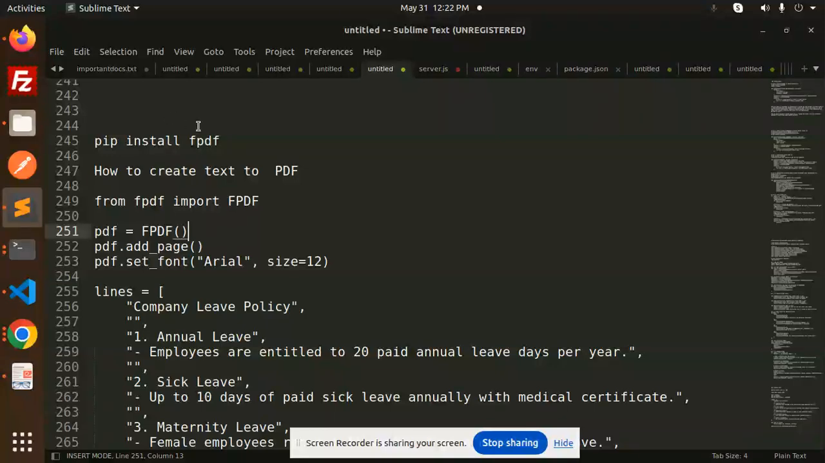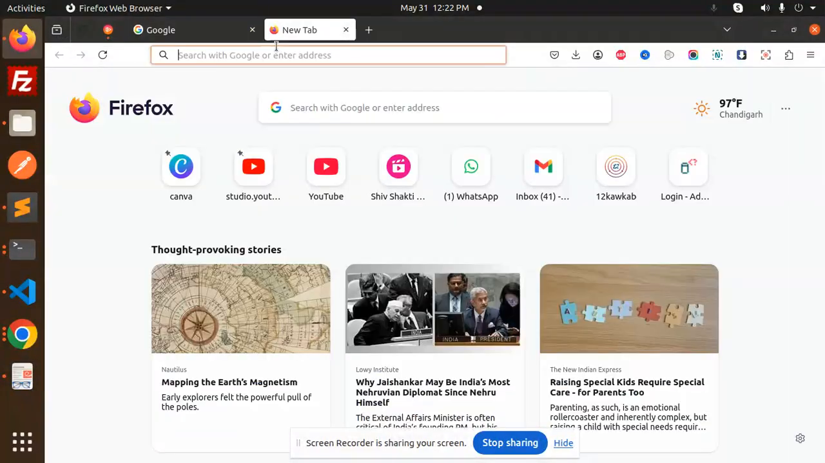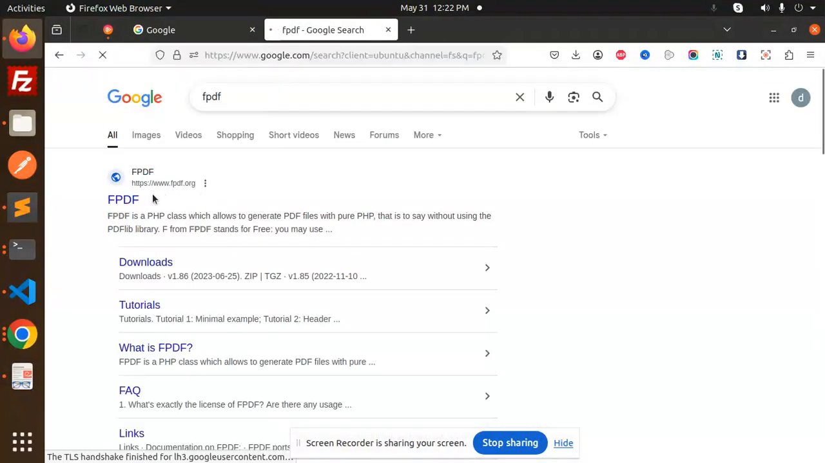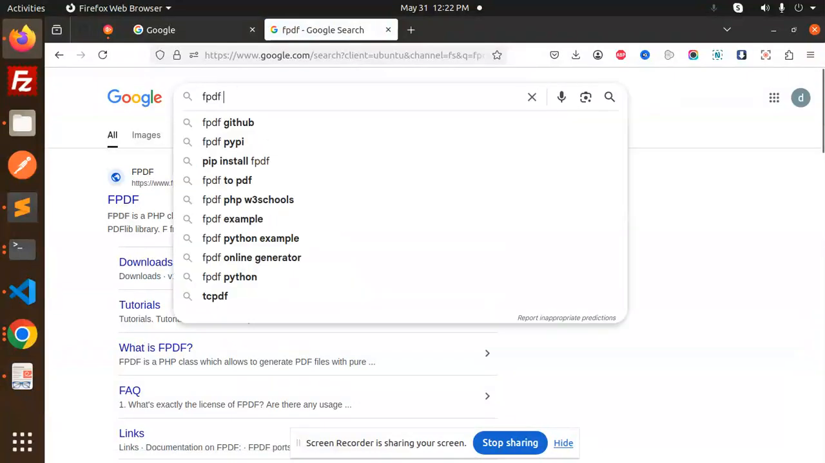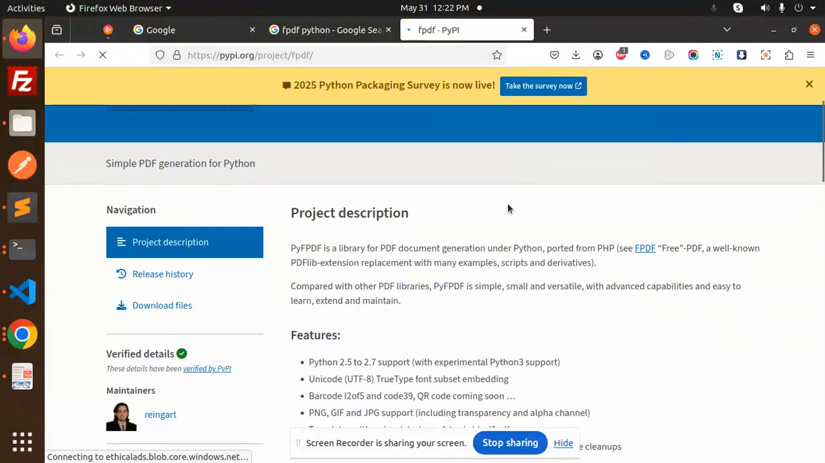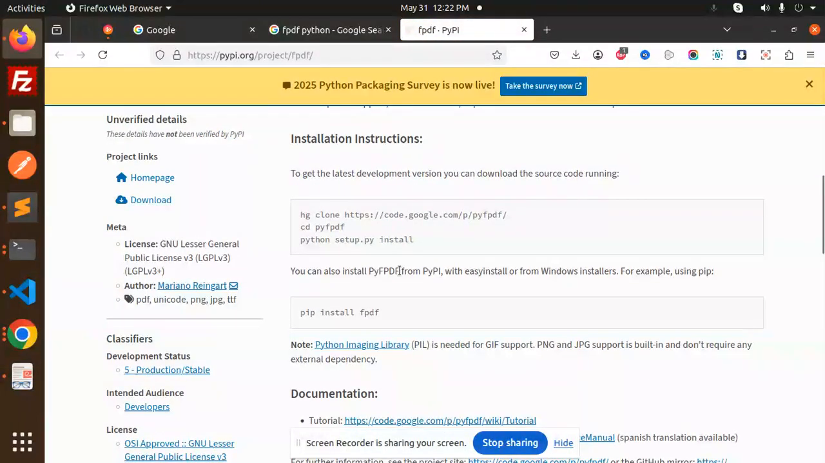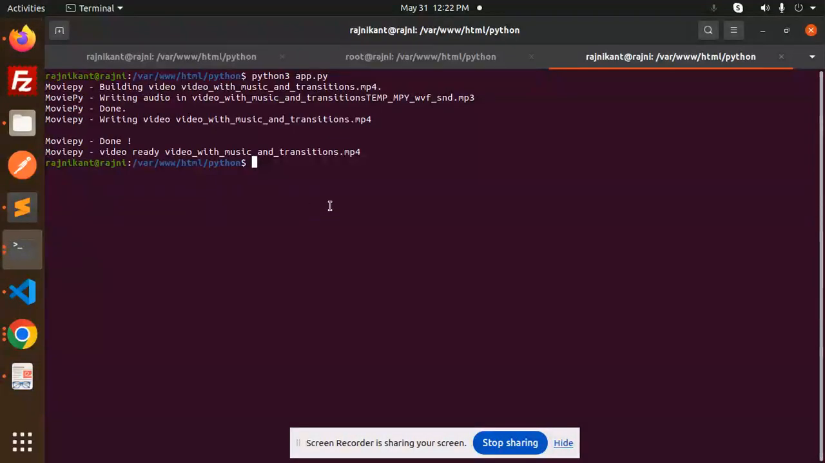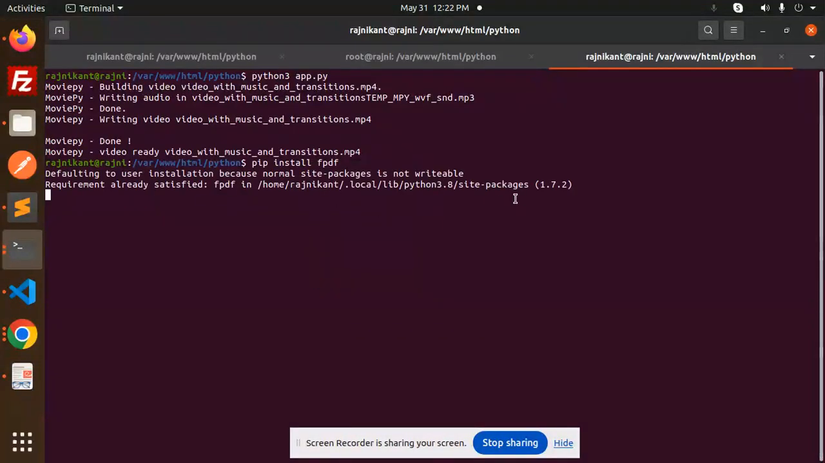Let's get started. First of all, we have to install FPDF. Let's go to the documentation also. We have FPDF here, so you can see how to install it: pip install FPDF. Go to the terminal and let's install this. Okay, so it is installed.